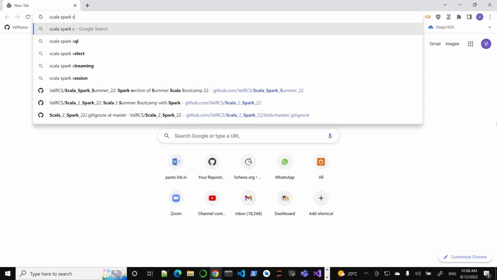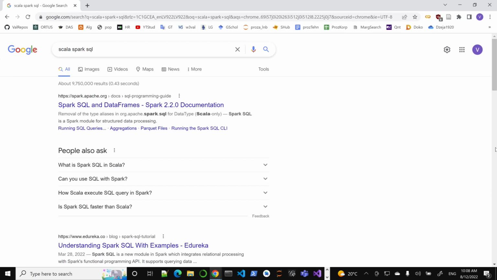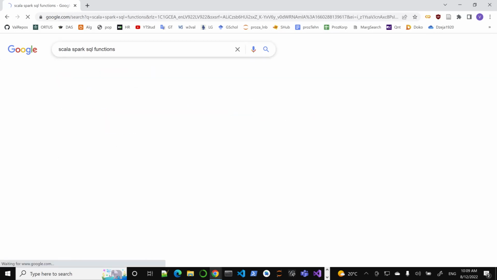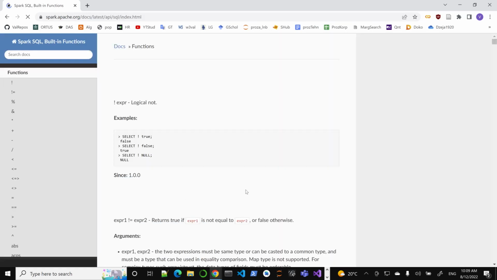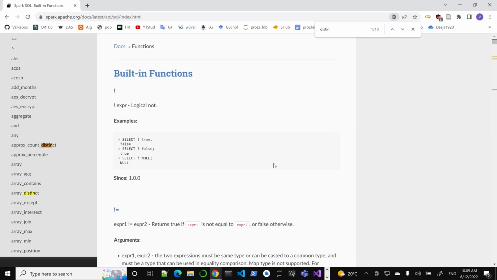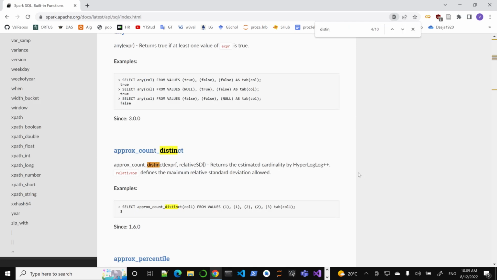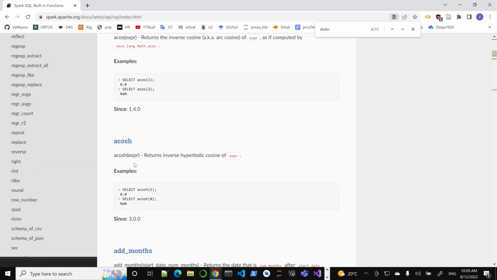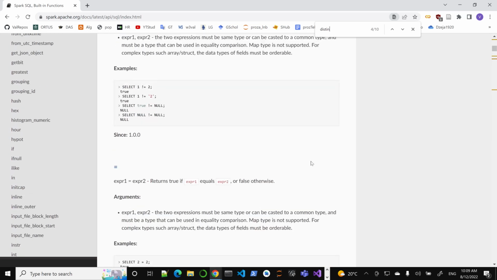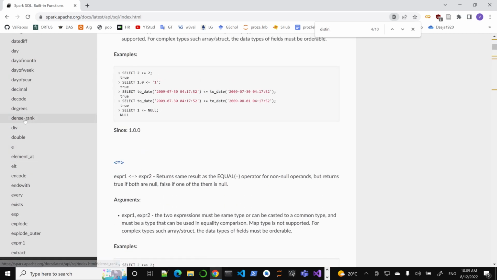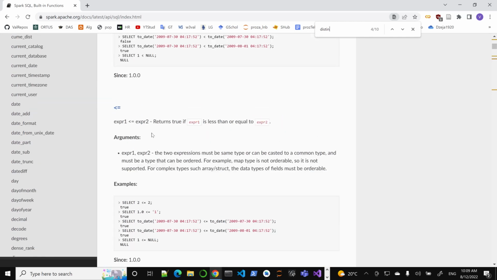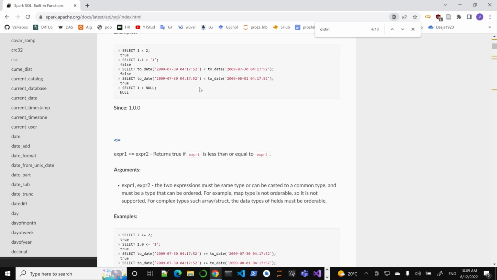So Spark SQL functions. Which one did I miss? Built-in functions. Come on, I can't really type. Really, I guess I don't have it. I thought I did. But then I have to use regular SQL. Regular SQL has it. I thought I had it in Spark.